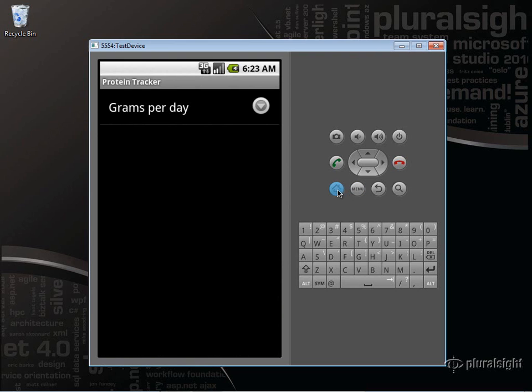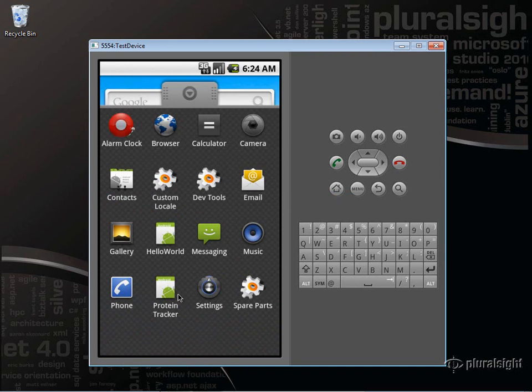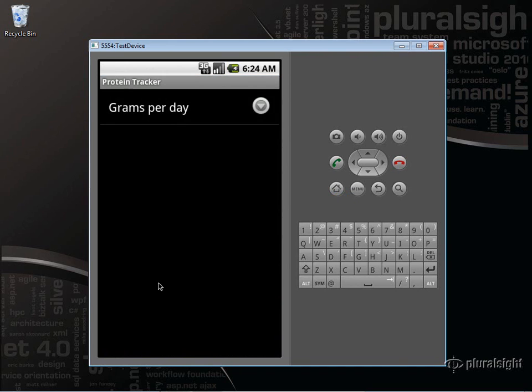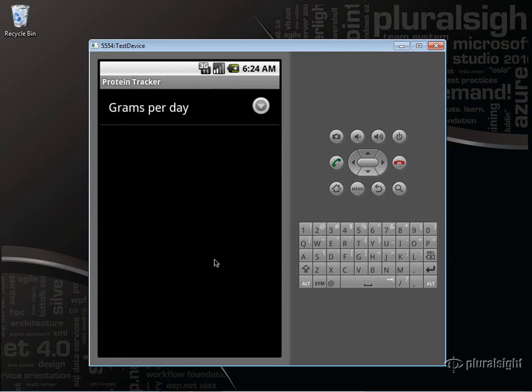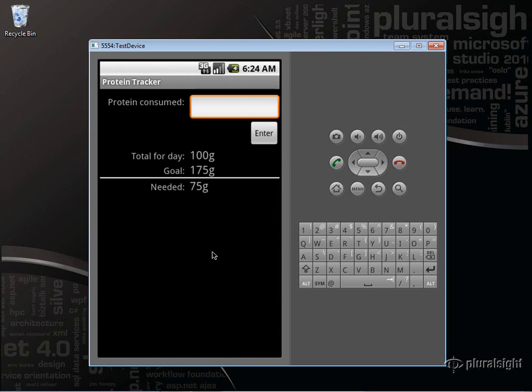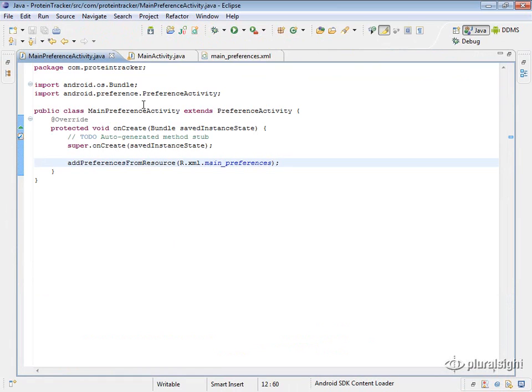If we go back, let's say we leave the application and then go back into the application, protein tracker. Now you can see grams per day, and when we click this, we have our 100 saved there. So what's happening is Android is taking care of all of the hard work for us by automatically storing and saving those values. Just to recap, we've created a new preferences activity, and we've just loaded up this preferences screen, and then Android takes care of everything else for us. It's not hard to do preferences in Android if you use the preferences layout and then use the preferences activity.